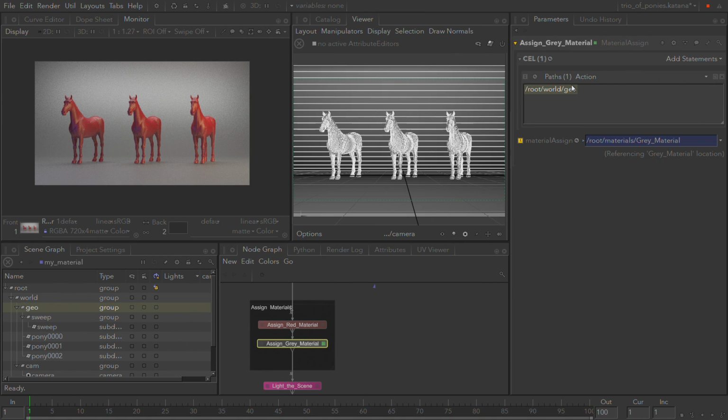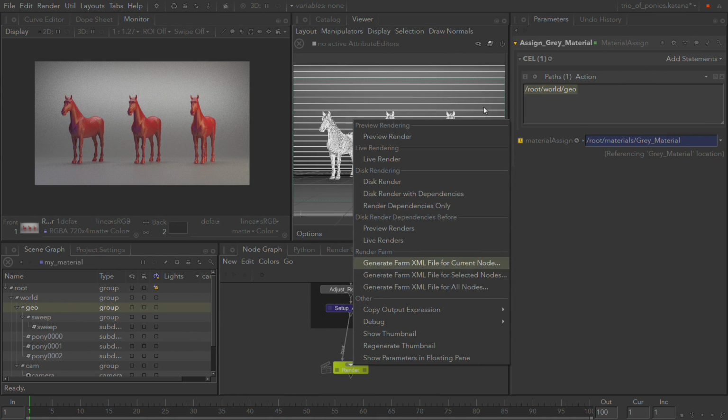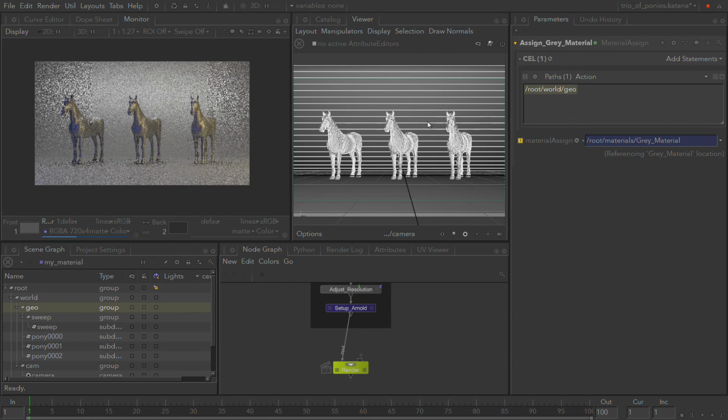Where does that get you? It means that if the model changes, if you add or subtract pieces below that point in the hierarchy, you're safe. So just keep in mind, if I now disconnect or disable the red shader assignment, and we do another render, everything's going to come out with the gray shader. So I could add in 10 more ponies and they're all going to come out looking fine.